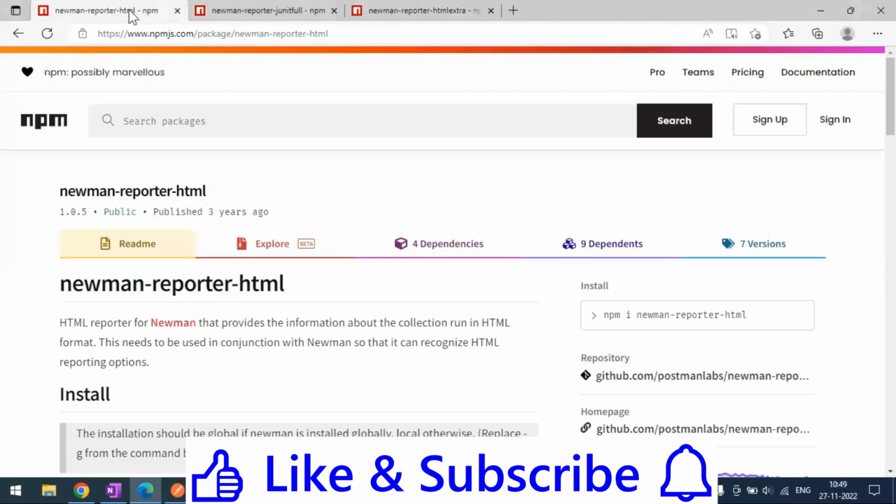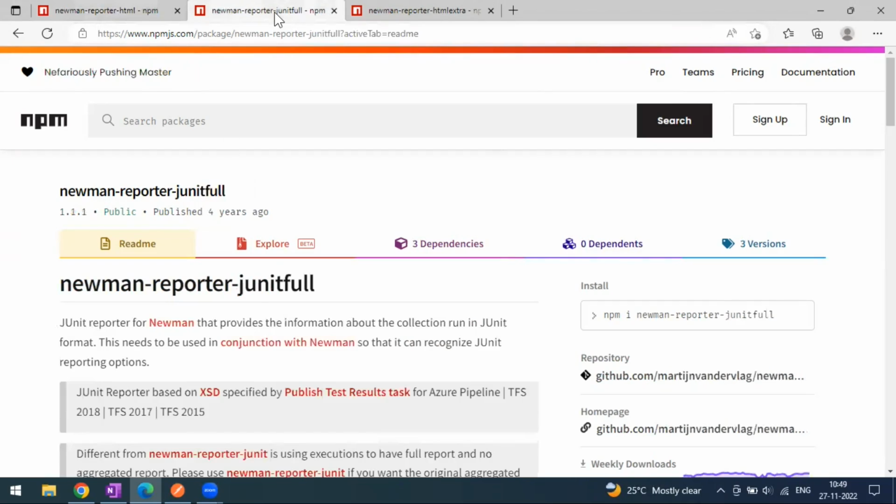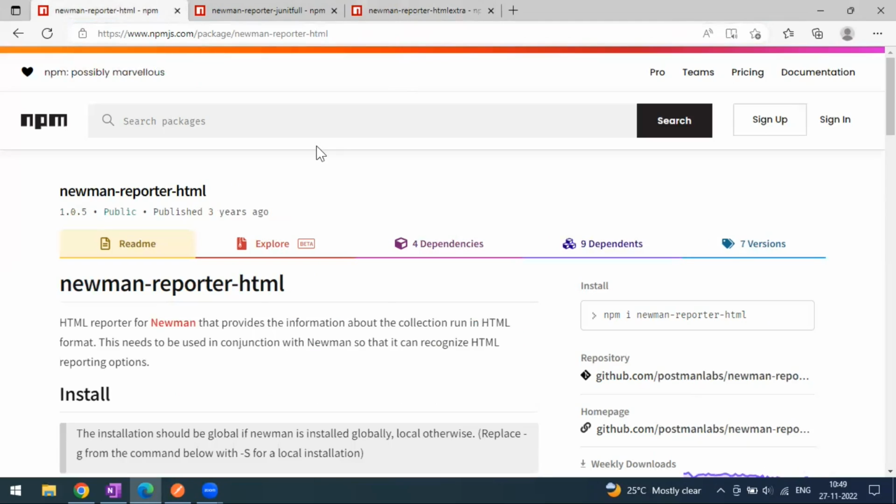In our previous videos, we have seen the Newman reporter HTML, and we have seen the Newman reporter JUnit full. So now we are going to see this Newman reporter HTML extra library. All these dependencies are used to generate the report for our Newman collections.